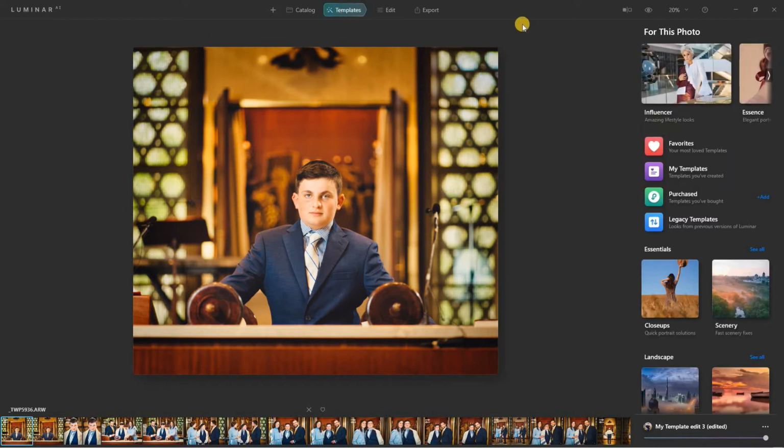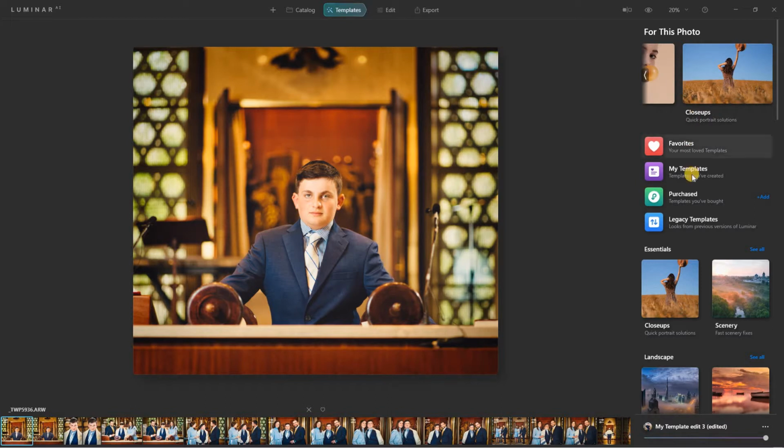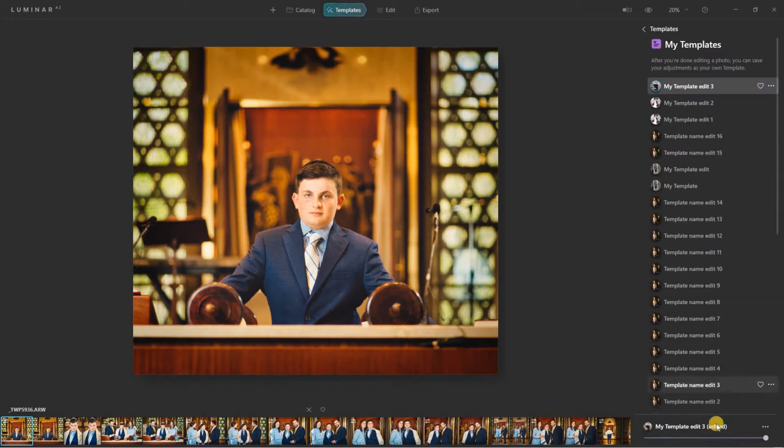Next, you have the templates. They have automatically recommended ones based on this specific photo. And you can kind of apply those, or you can use your own. And any settings that you apply to an image, you can save as a preset. So down at the bottom here, I can click on save to whatever I've done on this image, and it'll save it as a new preset.